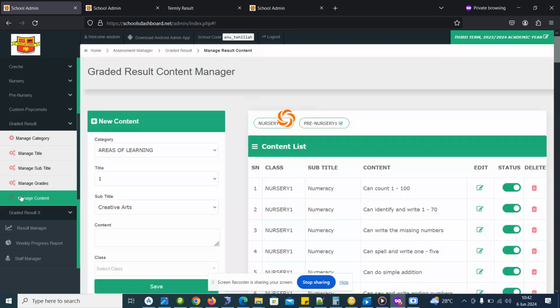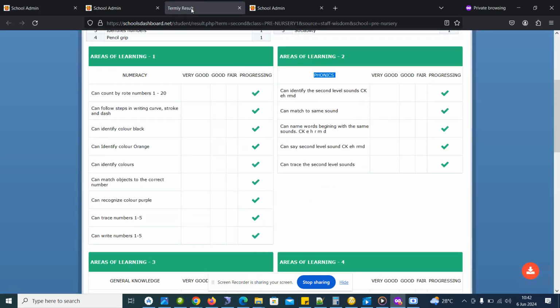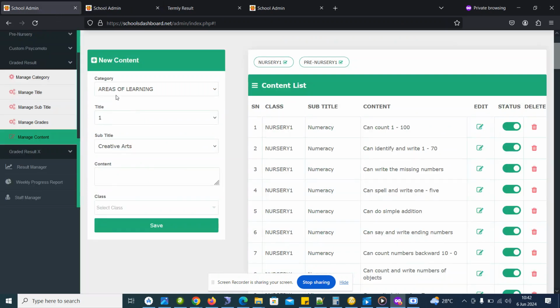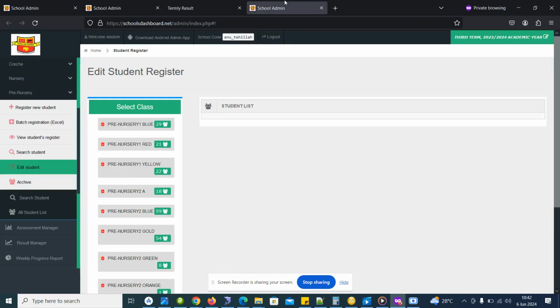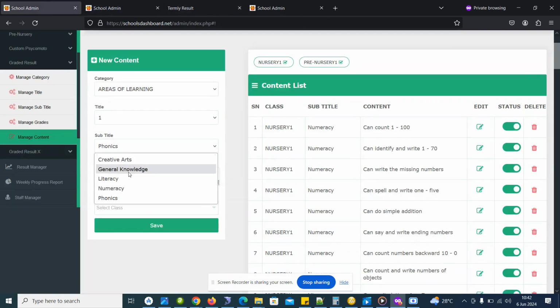Now, when you go to the managed content, this is where you enter everything. Remember earlier that I'm using this title, numbered one to five, to divide them. So everything in numeracy, I recorded in one. Everything in phonics, I recorded in two. Everything in general knowledge, I recorded in three. So what I did here was that when I'm recording it, I say one is numeracy. So everything in one was subtitled numeracy.